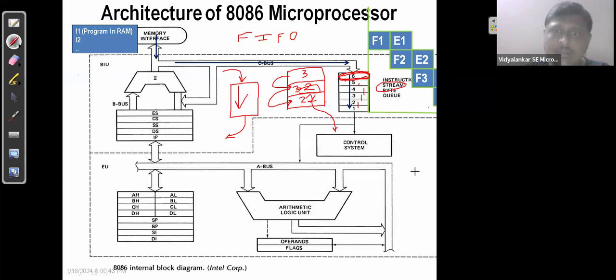Otherwise, the problem is that if there is no queue, then the BIU has to wait till instruction I1 is complete, and then instruction 2 will be taken up. Then the BIU has to wait till instruction I2 is complete, then instruction I3 will be taken. So this is a very significant part of the BIU, called the instruction byte queue.